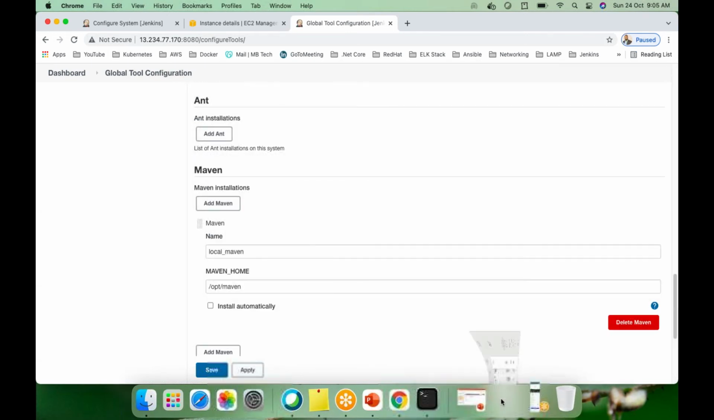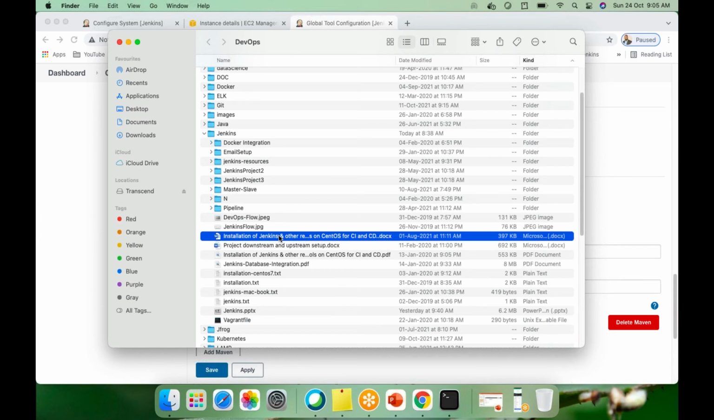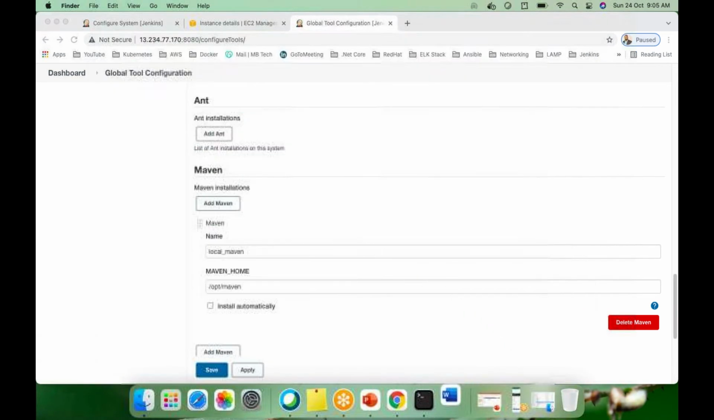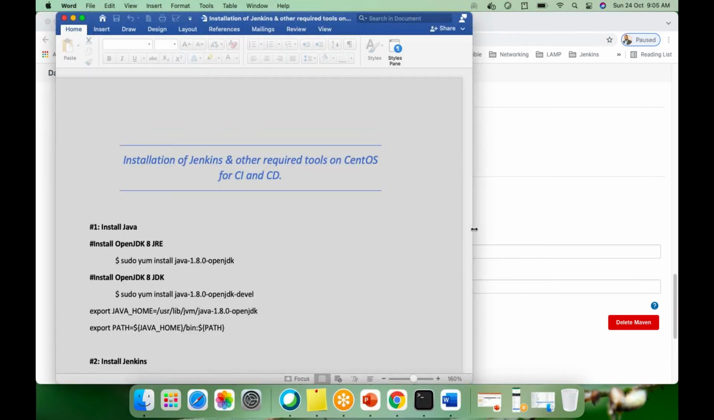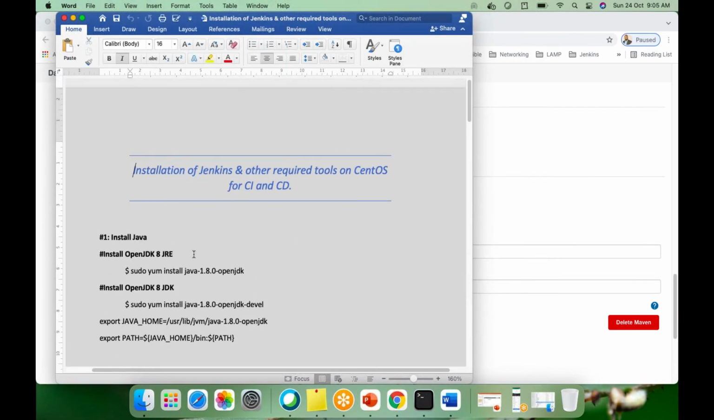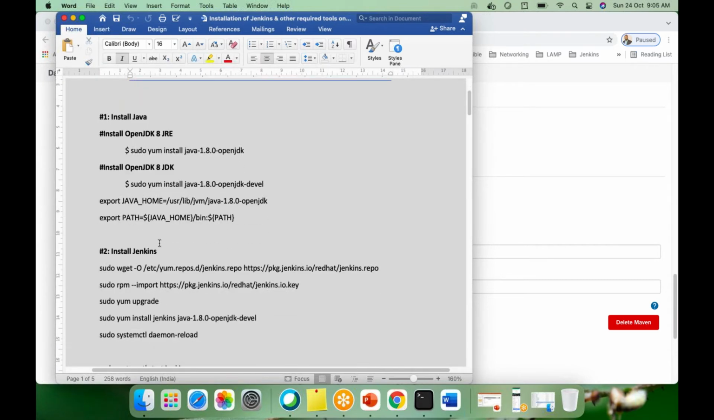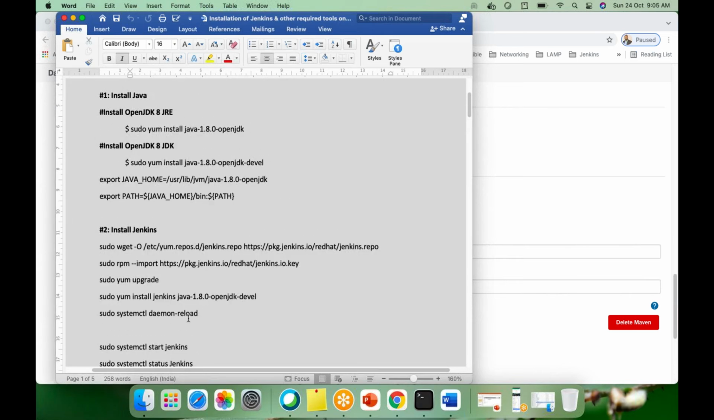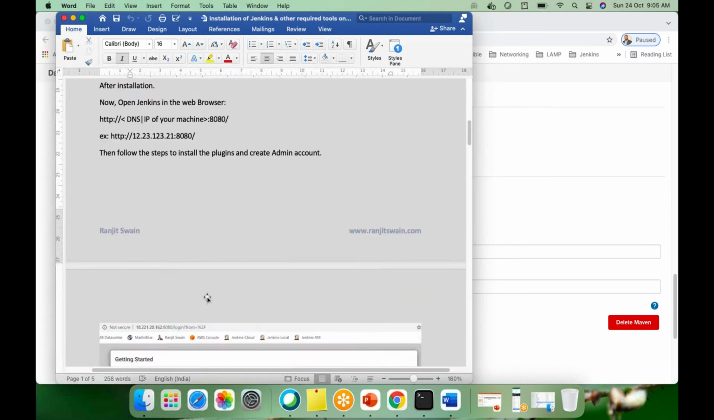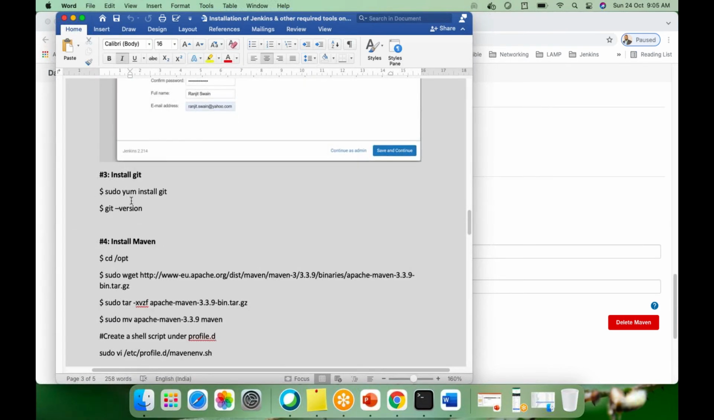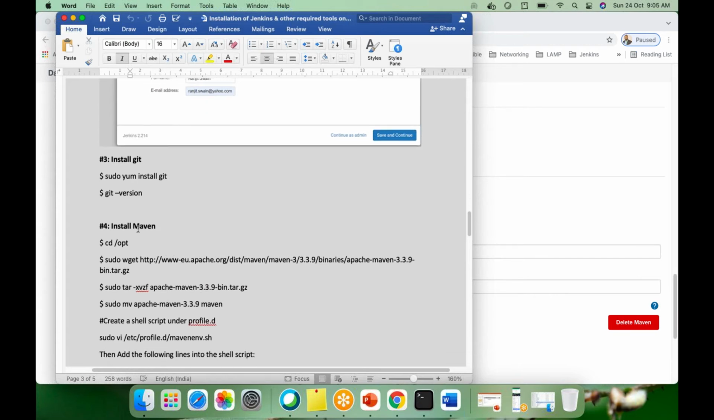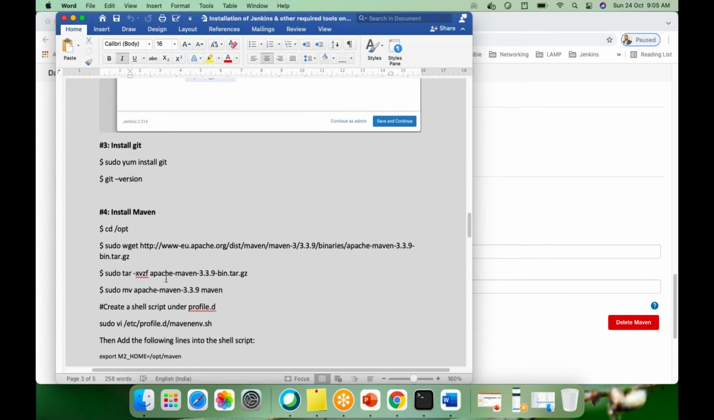I have already done some installations. I'll share this document with you, and you can use those commands to install all these. In this documentation, I have the installation of Java and the installation of Jenkins. Remember, before installing Jenkins, Java should be installed. Once you install Java and Jenkins, you just have to install Git. I have also given it here, along with the installation of Maven.